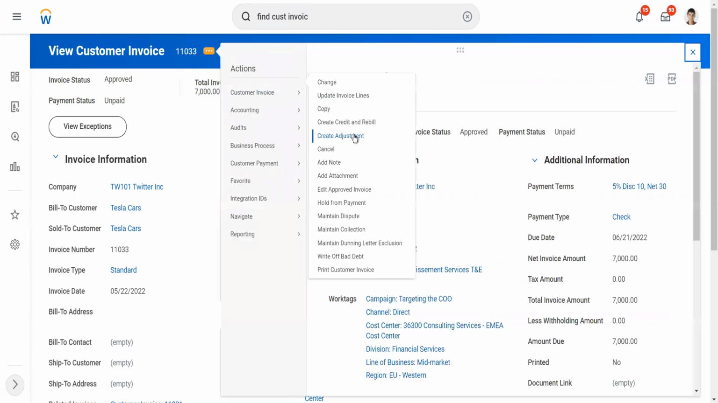Adjustment invoice, you can create an adjustment also, we can do it later on. Cancel, if you want to cancel this, you can do it. Add notes, if you want to add some notes, you can also do it. Add attachment, because maybe the customer has sent you some documents to attach to the invoice and you want to attach it for your own reference.